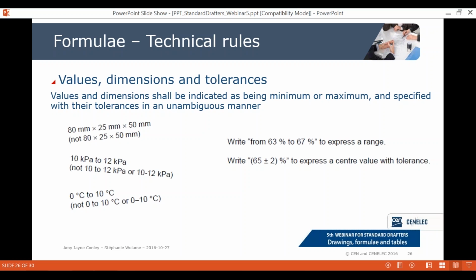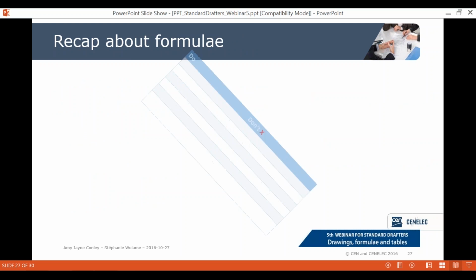First, to express a range, you repeat the unit. So we would have from 63% to 67%. Whereas for tolerance, you actually go from one center value and then you mention the tolerance which is allowed. So here that would be 65 plus or minus 2, all that between brackets, and then the unit.